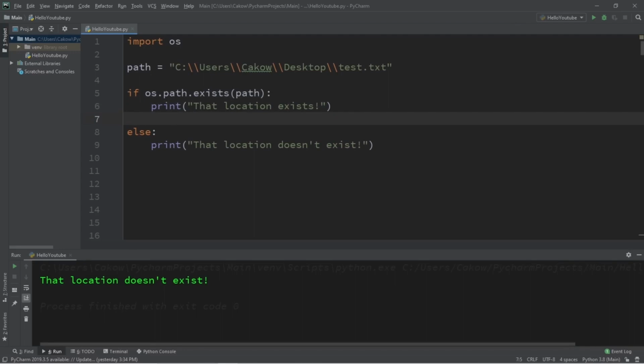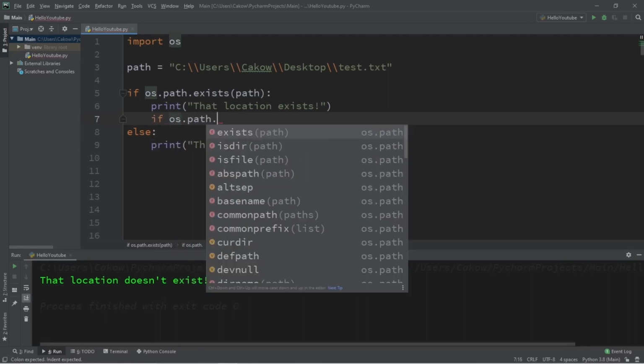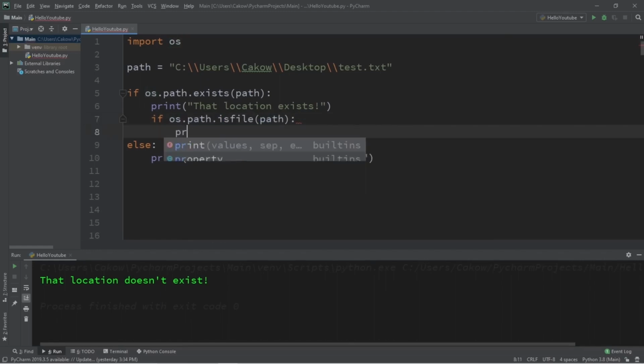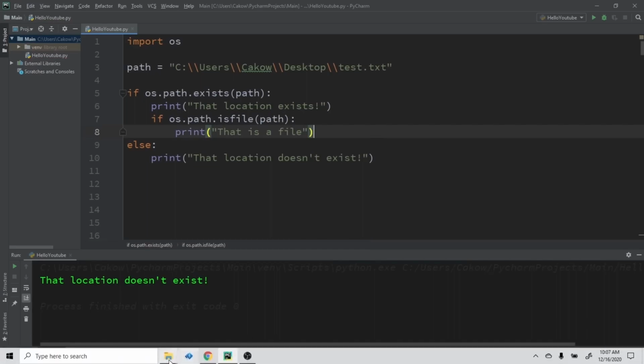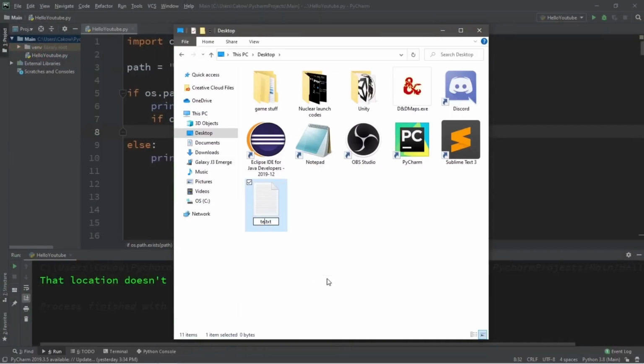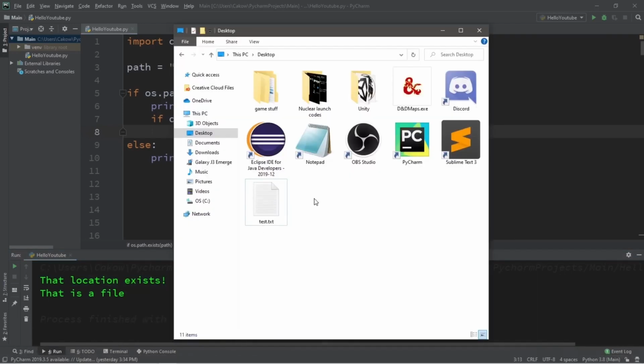It is if os.path.isfile. What we'll do is pass in our path and print that is a file. All right, so let's create another file because I deleted the previous one, test.txt. It's in the same location. Let's run this again. That location exists. That is a file.